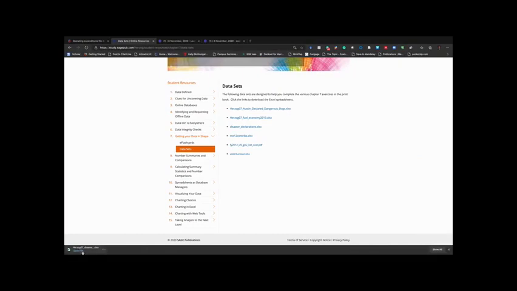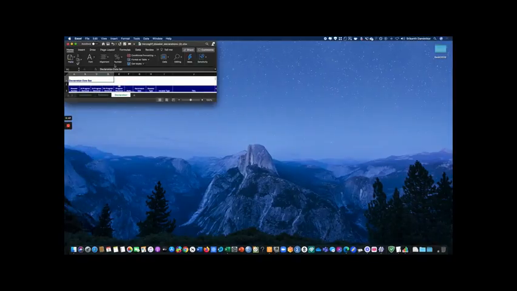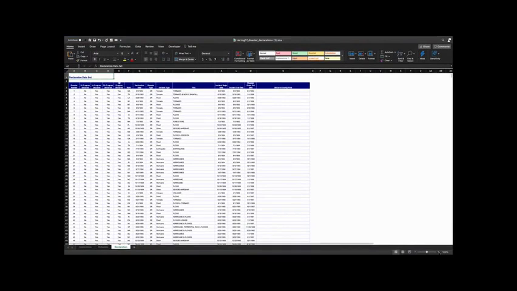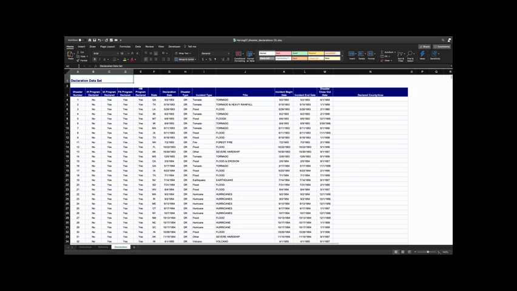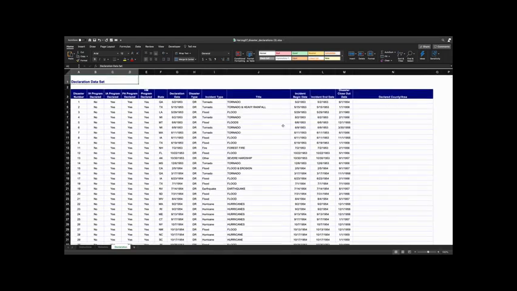Okay, so it has downloaded the dataset. I'm opening the dataset now. This particular dataset has information specific to the disasters and when the disasters were declared. We are really interested in this particular column, the date of declaration of the disaster. As you can see, the date is in the month, day, and year format.